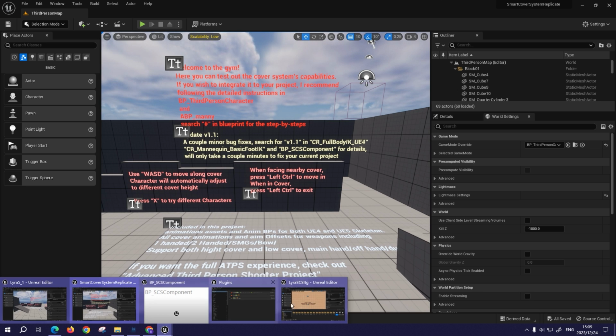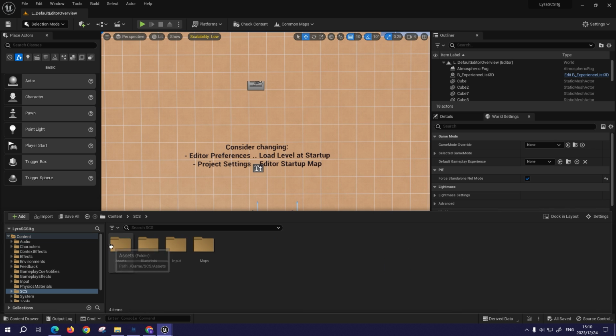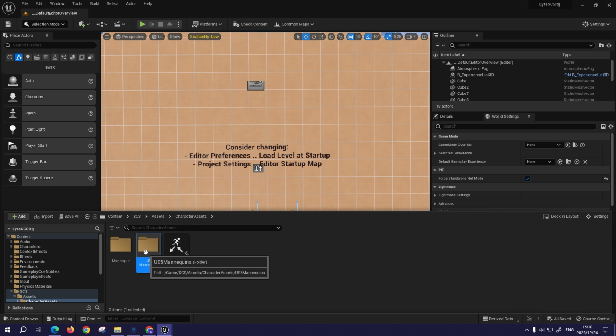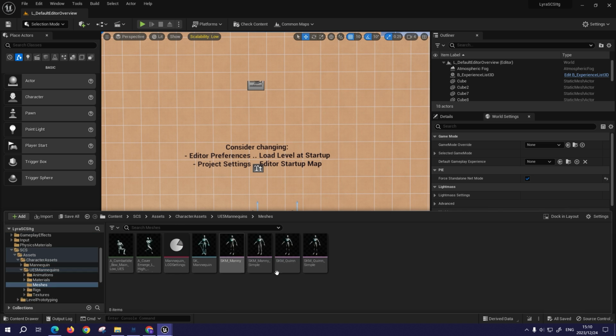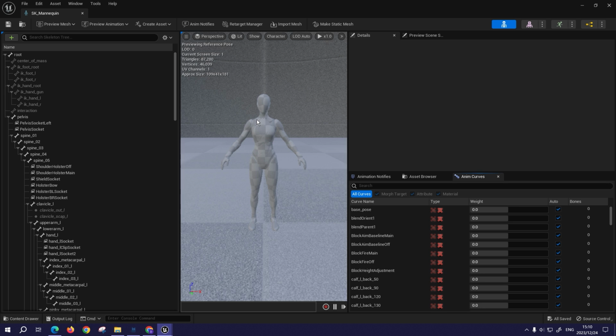Now that we have SCS contents in the Lyra project, we can set up the skeletons to be compatible. This way Lyra and SCS characters can share the animation assets between them. And it's easy to set up. SCS1 is in this folder. Open it up.